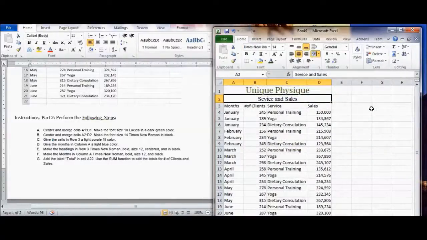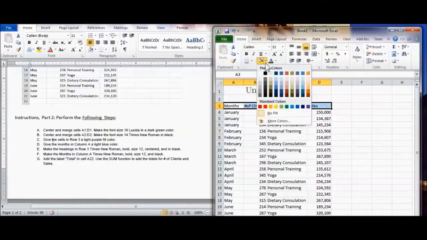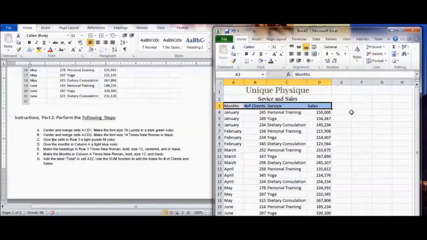Okay, make the headings of rows light purple fill color. So here is the green. There's the fill color. Click this down and a light purple fill color. And these rows, light blue fill color.